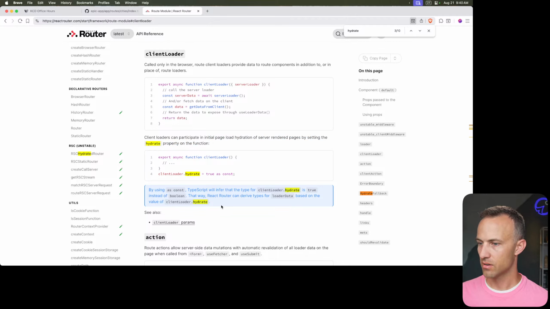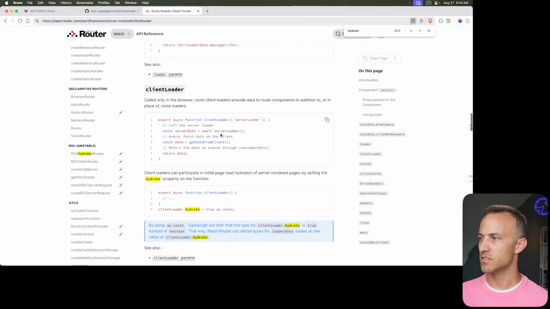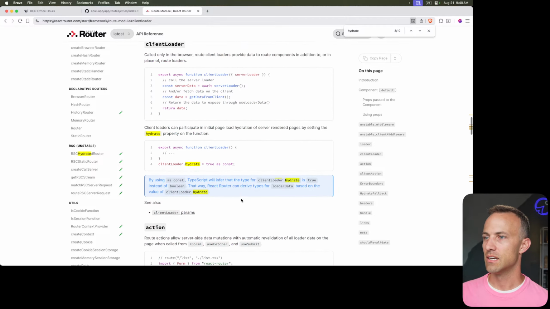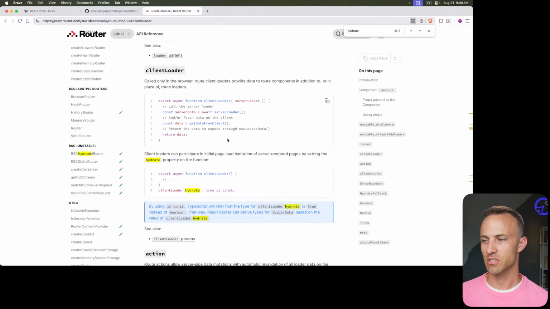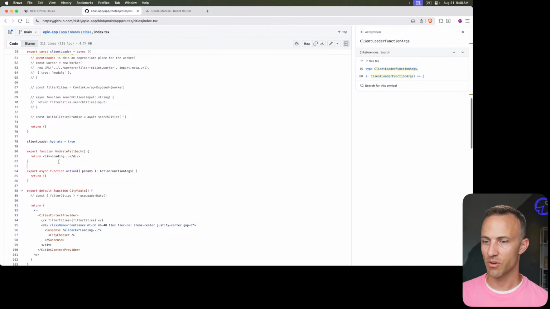I'm not sure I understand what this means. I'm actually a little bit confused what that means. I do remember when it was introduced, but I've still never actually used it. Well, I used a client loader, but I didn't use hydrate true. So I'd have to play around with that to be able to tell you exactly what that's doing. But it does have something to do with the hydrate fallback.